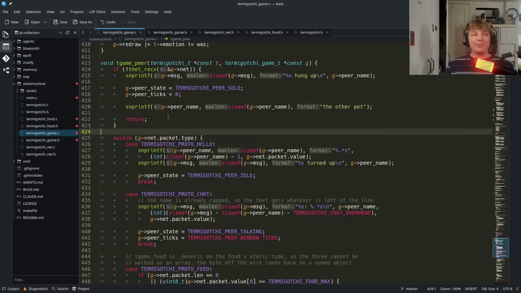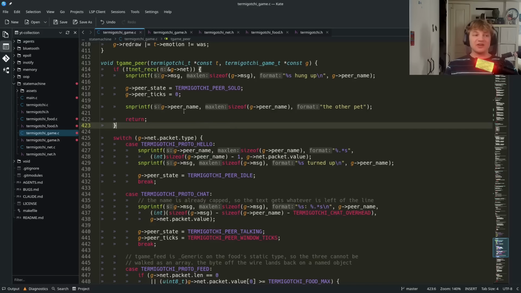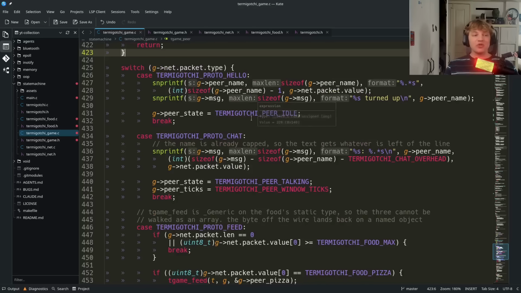And so what happens to trigger this state machine is a network receive event. So if we receive from the network, that is the only time this state machine runs. It doesn't run any other time. And you can see that it does some packet parsing, and based on the packet that it receives, it's going to set the peer state.